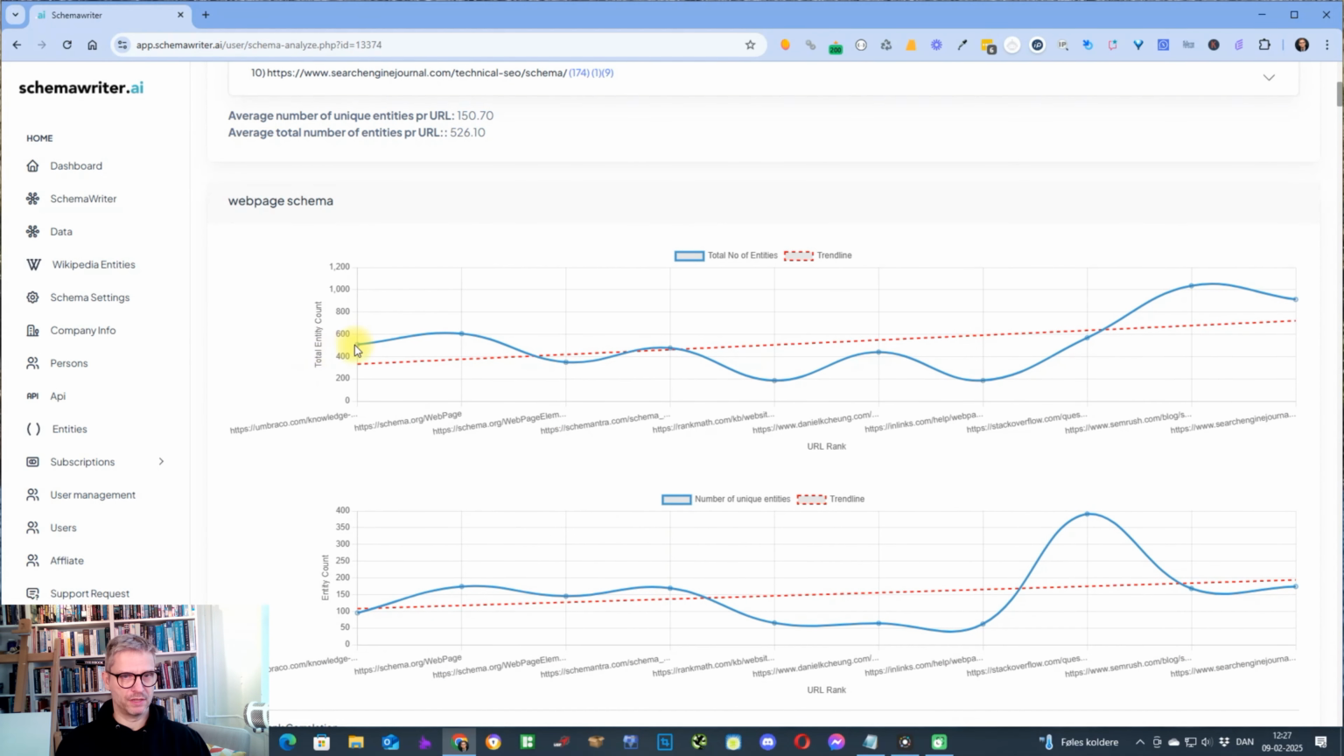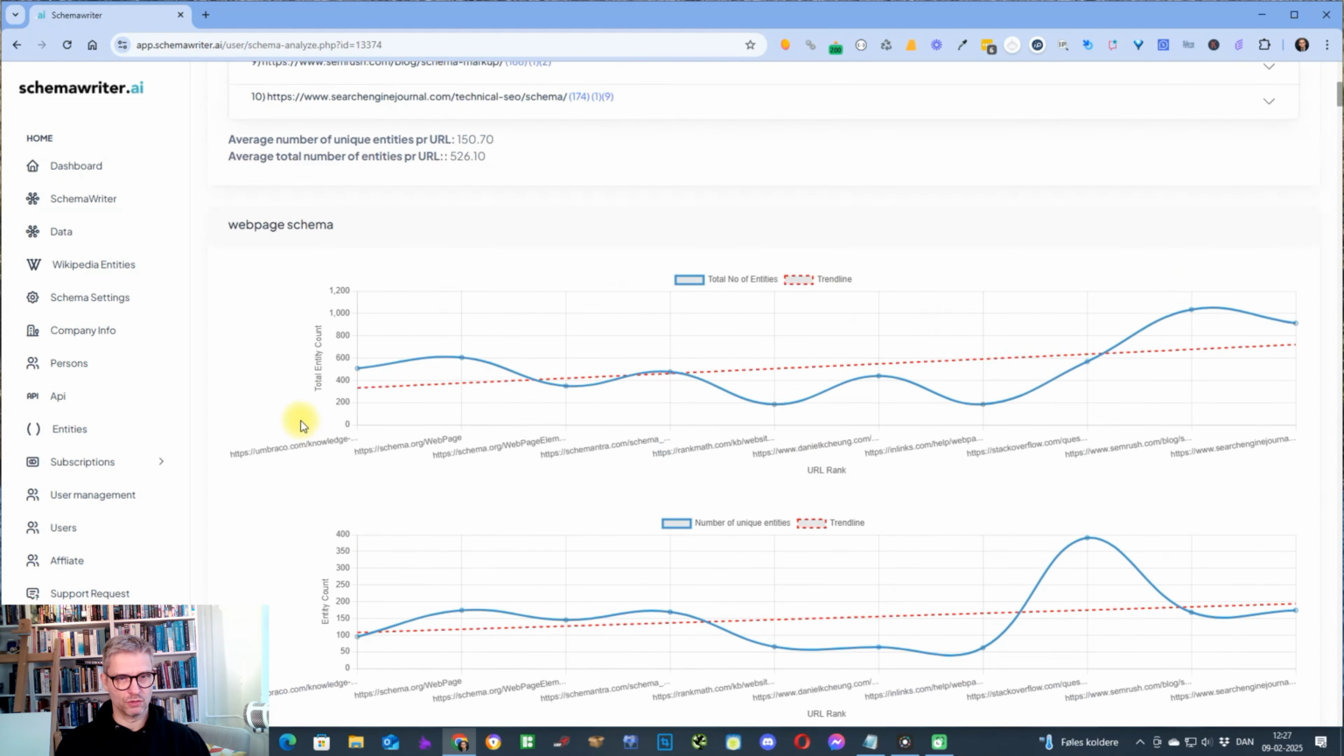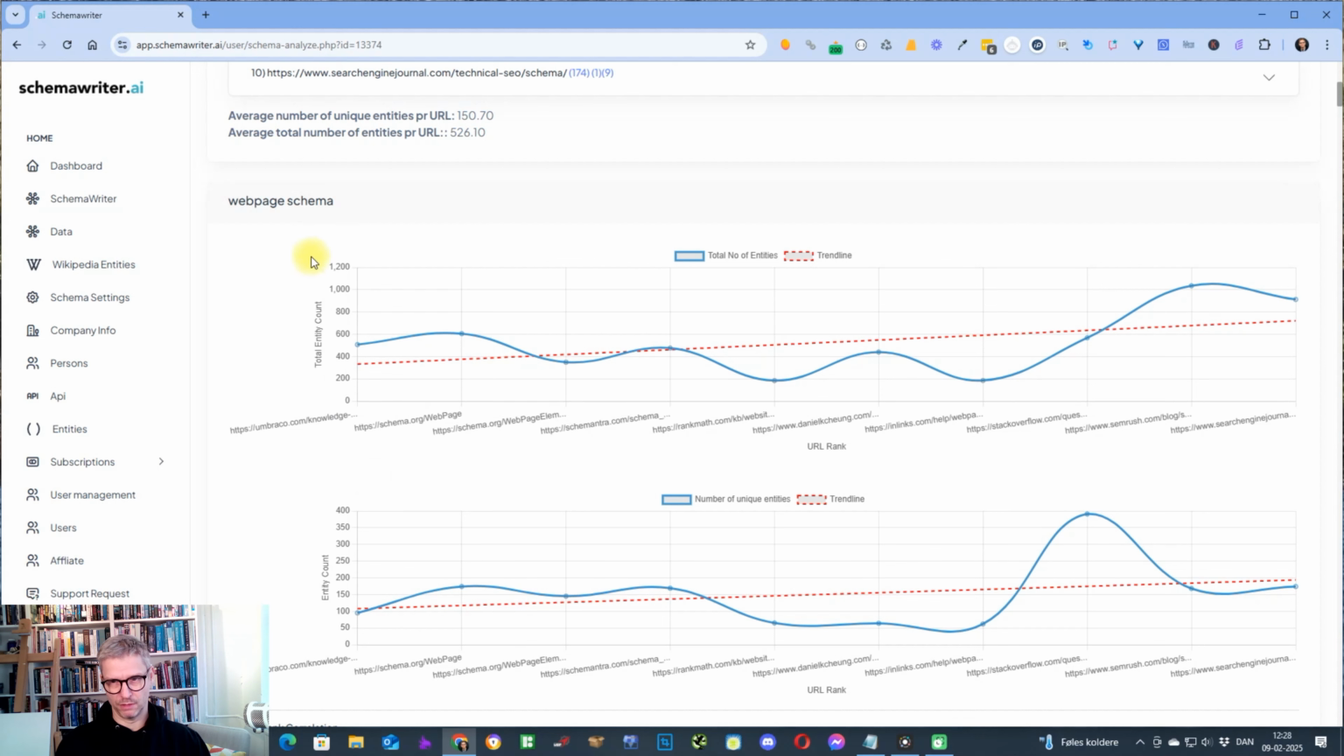So you can see here that we map the total number of entities and the number of unique entities. So these are different here. You can see on the y-axis, it goes up to 1,200 for this graph, the total number of entities, and for the unique entities, it goes up to 400. So the unique entities will of course always be smaller than the total amount of entities.